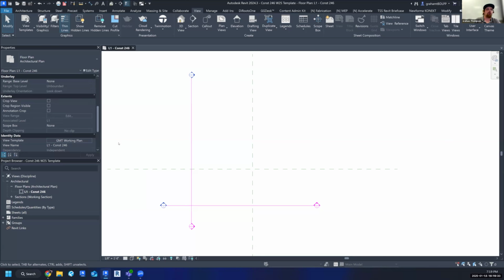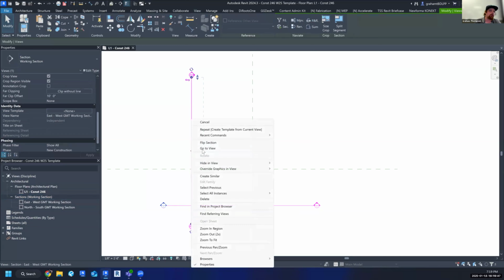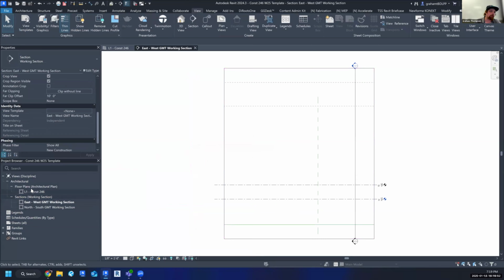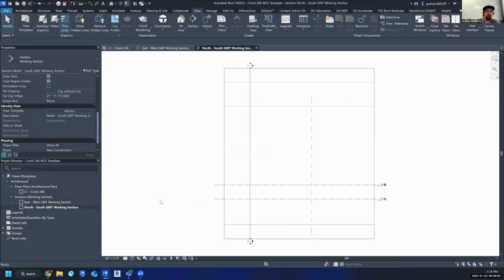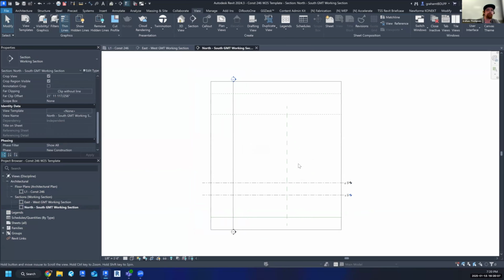All right. So real quick, we can take that template, and if I click this drop down, you can see these are my other working sections. So there's a couple different ways to get to them. You can click on the section, right click and go to view, and that will bring you to this working section. You can also just double click on whatever working section you want to view in your project browser, and it will open that up. Okay. So you'll notice that these two haven't had templates assigned to them.